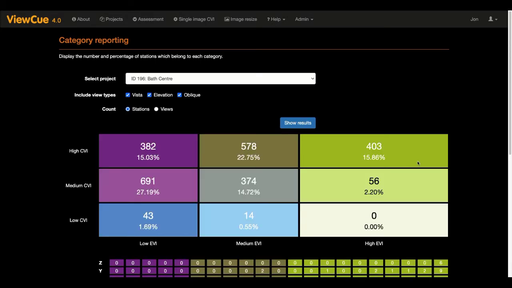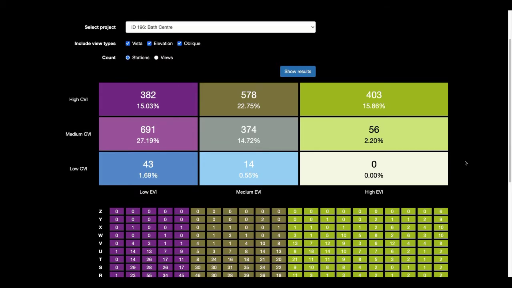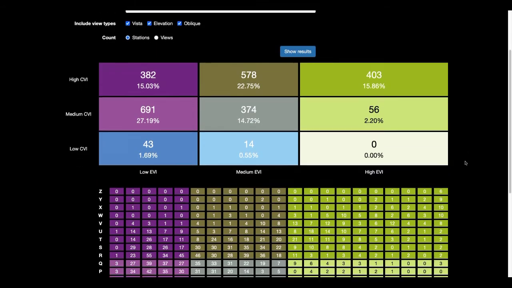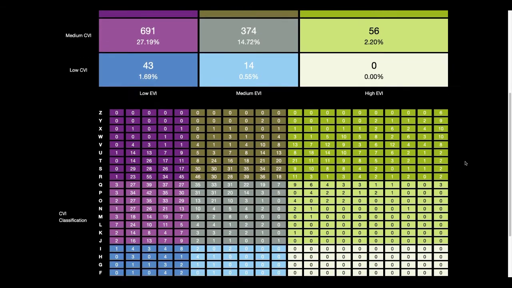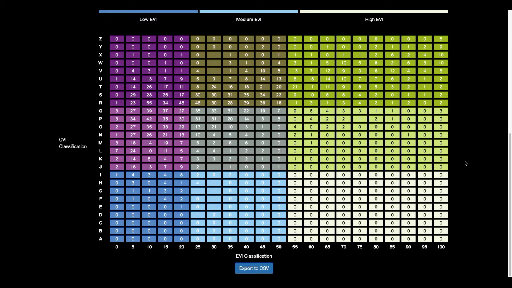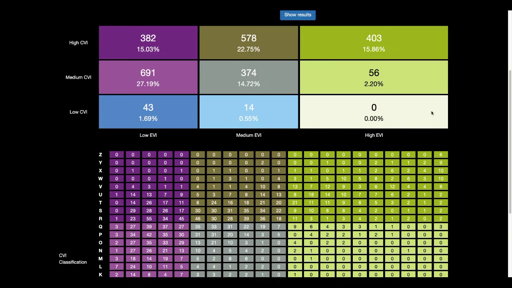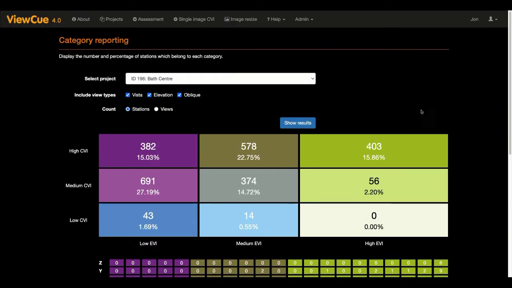To see this data in more detail, we can select the category reporting button. This opens a new window and will show us how many stations are sitting within each of the 9 broad view type categories. Scrolling down to the view classification matrix, the numbers tell us how many stations fall within each of the more specific individual image classifications within the main category types. So far we've looked at percentages and numbers of stations, and stations are collections of 8 images, but we can also examine this data by individual view and by view type.